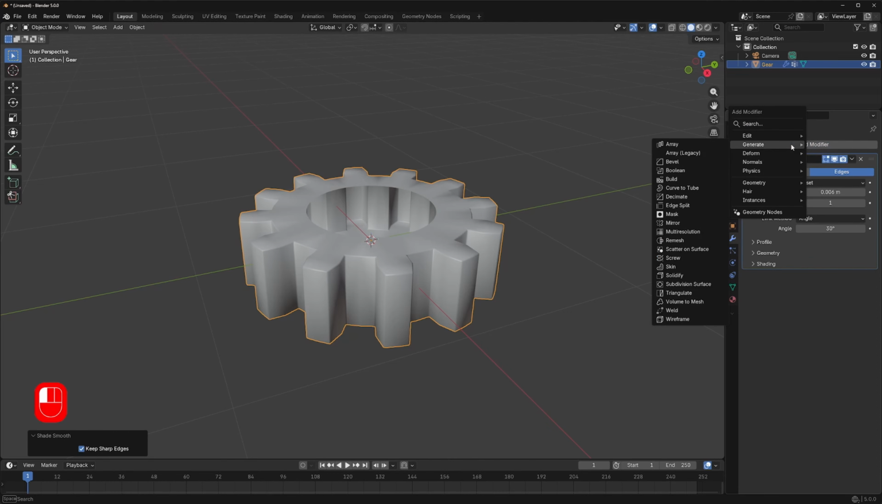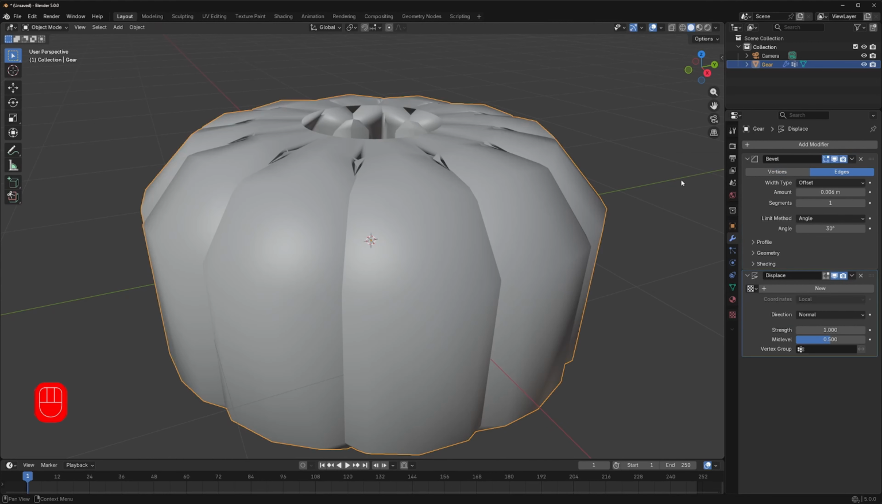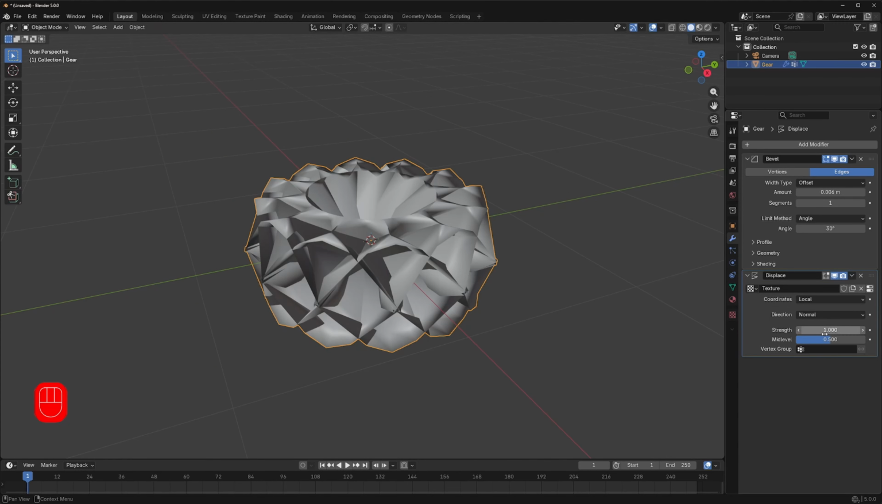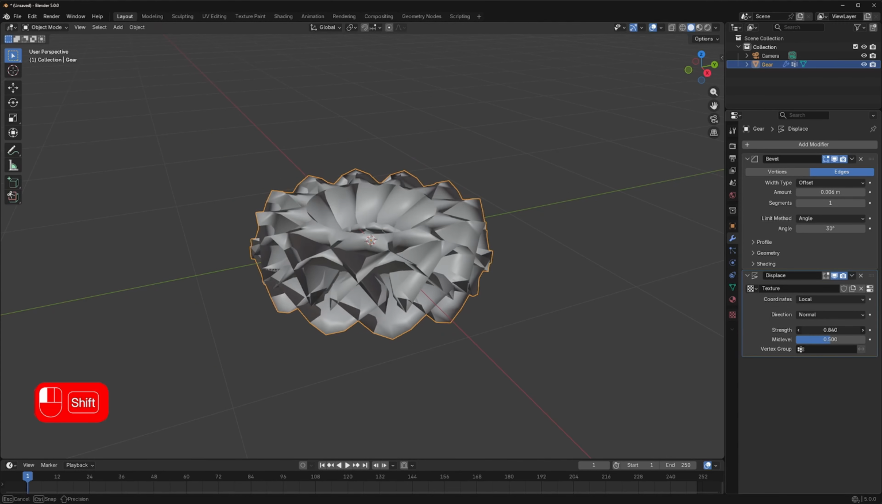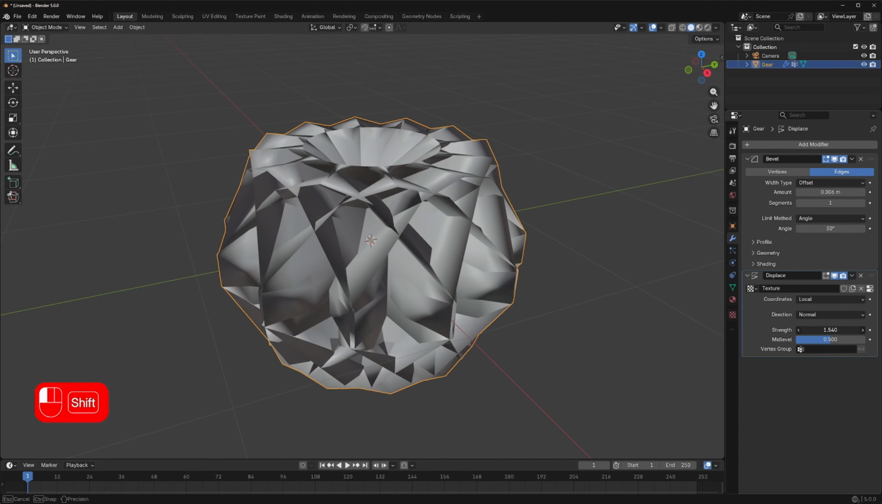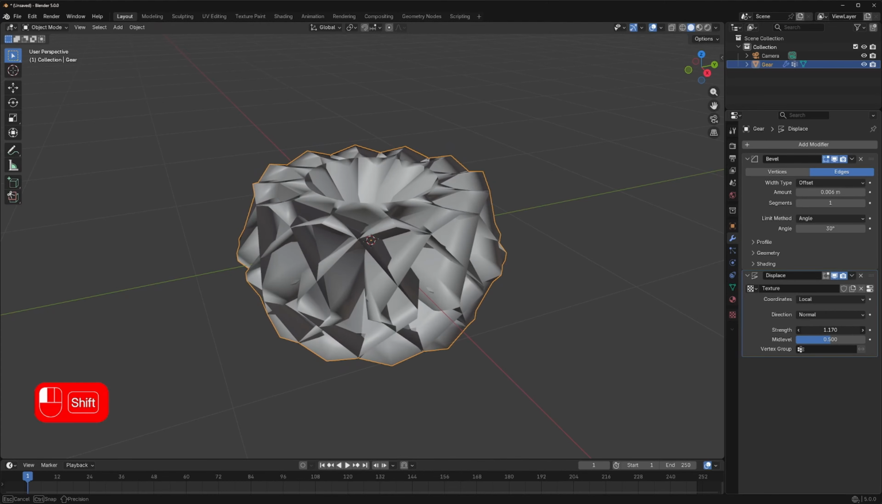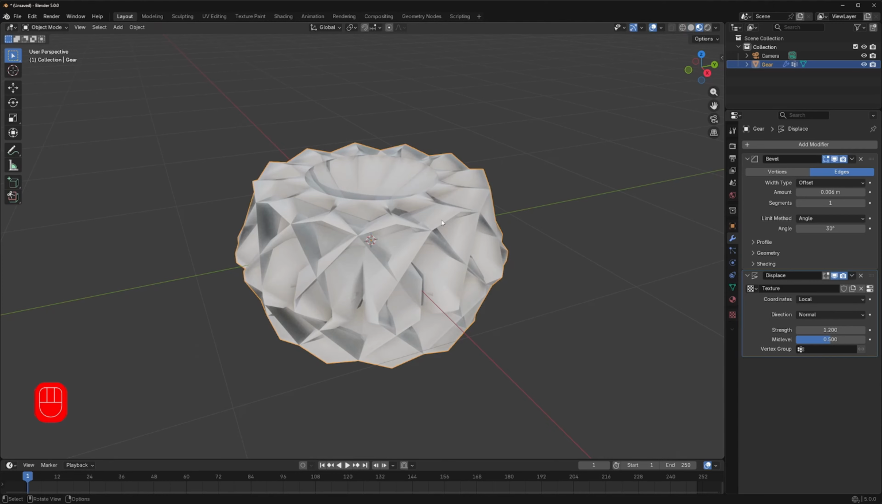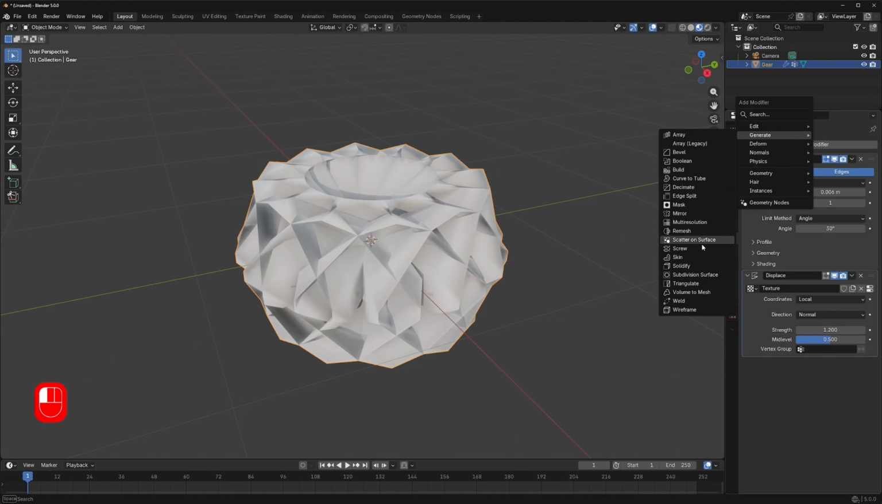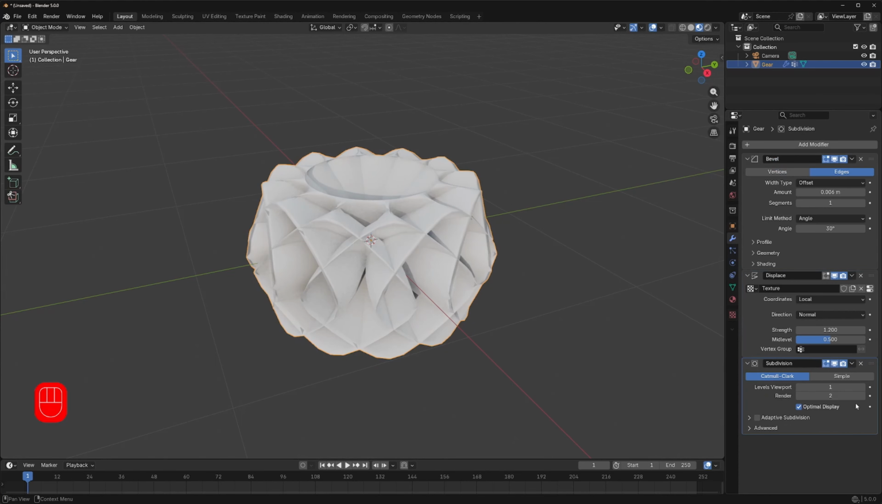Stay in modifier and go in deform and select displace. Don't worry if you see it like this, just hit new and after that hold shift and decrease or increase this to see how you want your gear to be. Now we go here in shading to see it. Okay, stay in modifier and add subdivision surface. So I make it in 3.